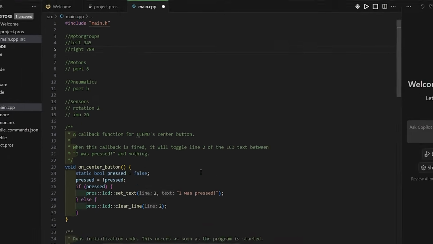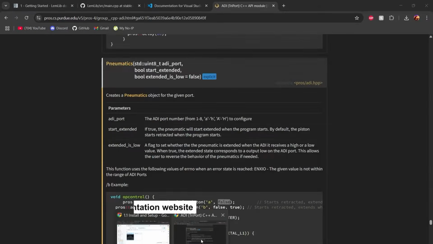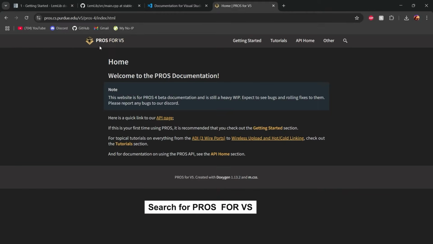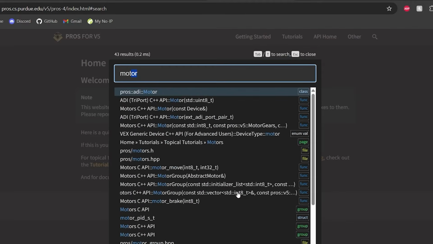Okay, so now if we're ever confused on how to use a command in PROS, we can go to here, which is a documentation website. Search up PROS 4 and it will bring you to this website. So everything that we need is here. So let's say we wanted to see how to use motors.